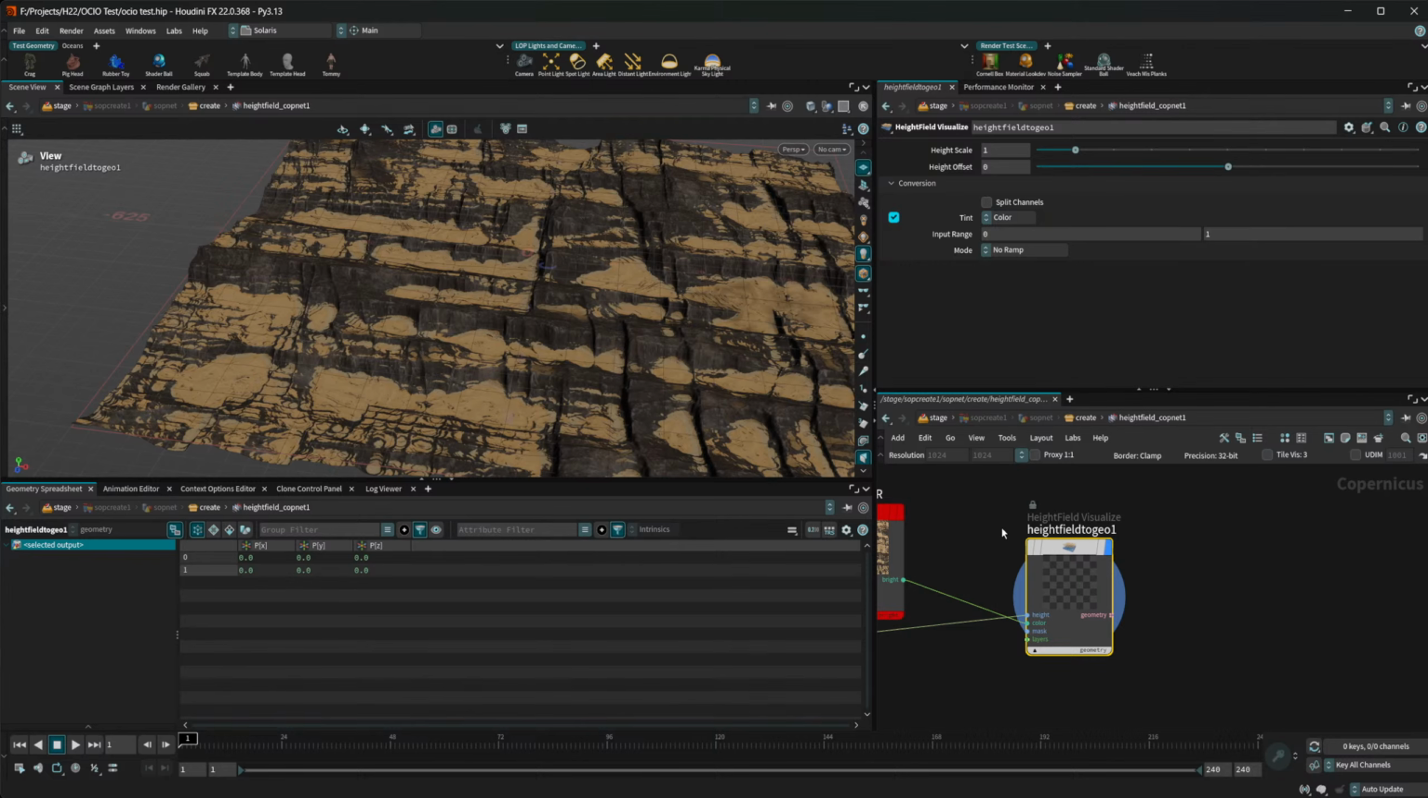Height field, noise, terrace, erode, strata, fractal, add, mono, tar, RGB, visualize. Yep.